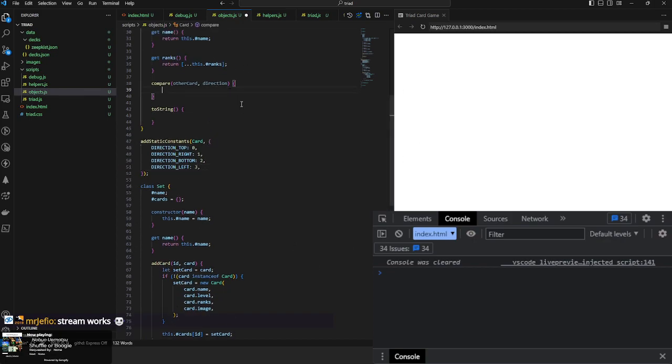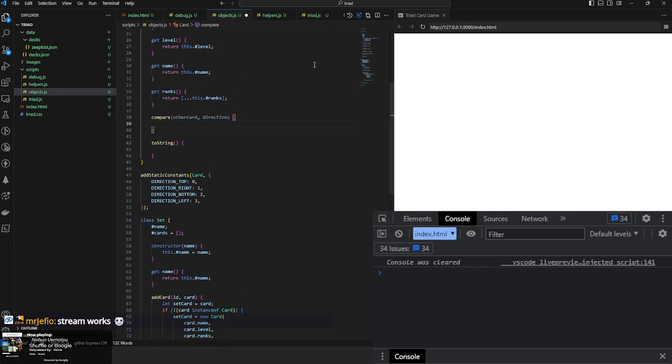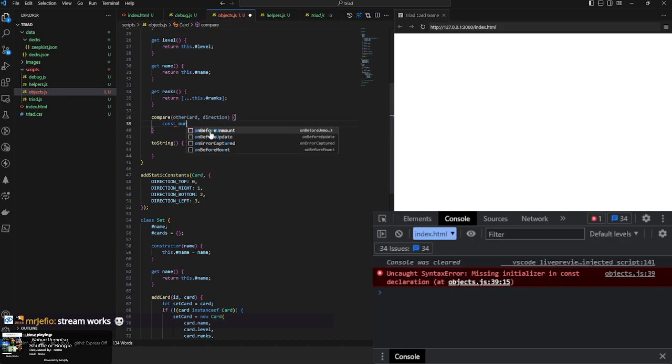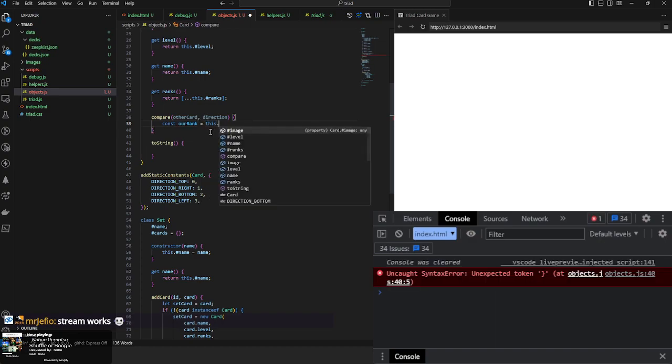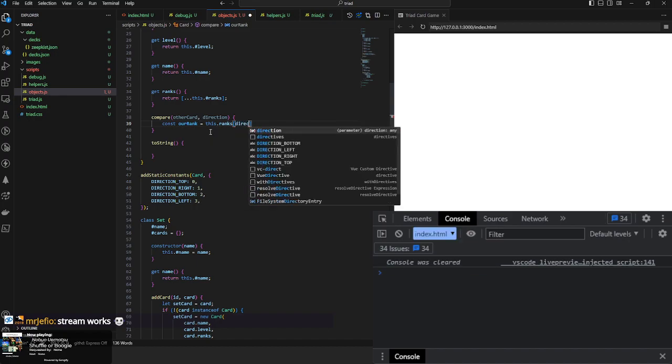So what we want to do is, if we check the top direction, we want the bottom direction of the other card. So first, let's get our own rank, const. Well, we don't actually need to get our own rank because it's just this. So what we need to do is our rank is this.ranks, and then direction.